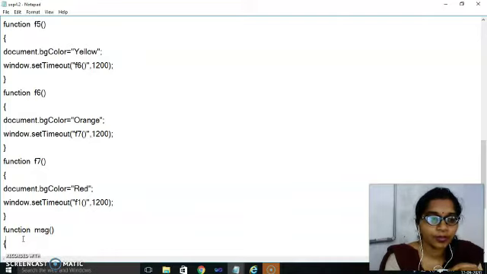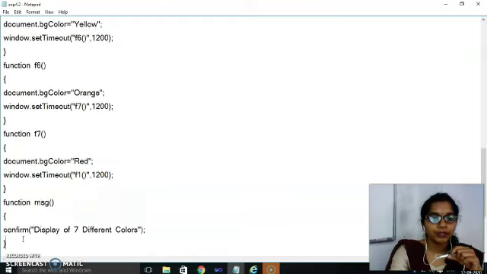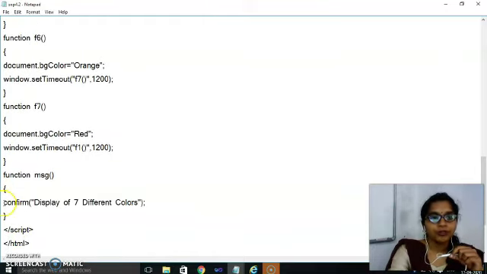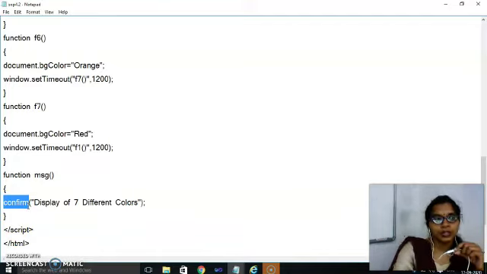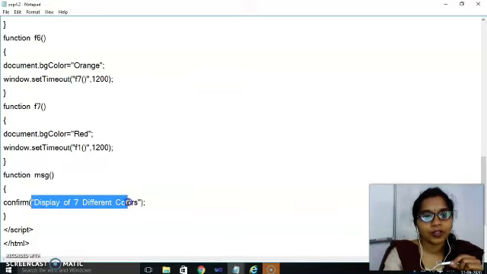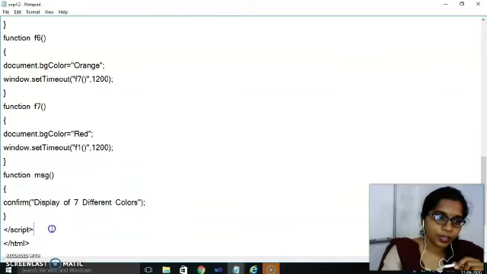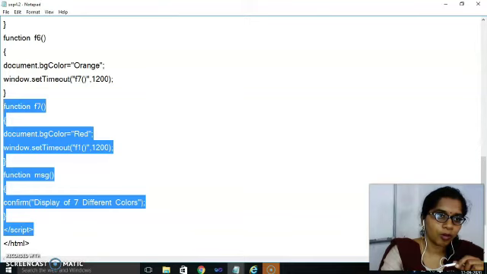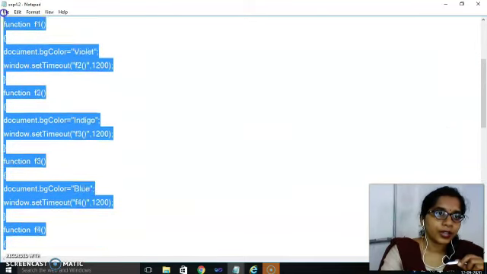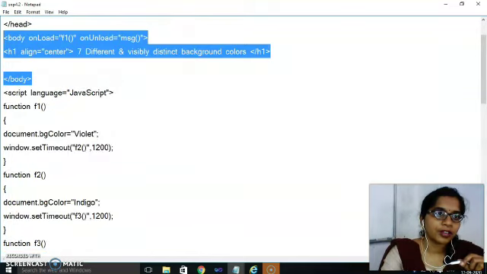This message function should be called on unload, means whenever you close that window. Here I have used the confirm method, but you can use the alert or confirm method. You know that the alert method displays a message box with an OK button, and the confirm method displays a message box with OK and Cancel buttons, and whatever message you have to display will be in double quotes. Now, end of script, end of HTML: all this logic is in the script tag, and whatever designing part is there is in the body tag.